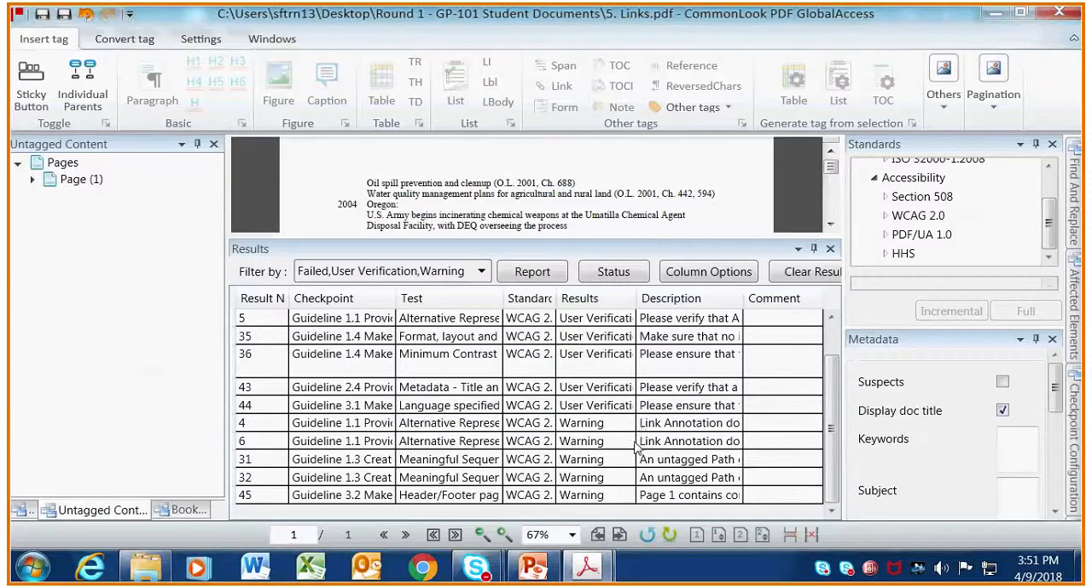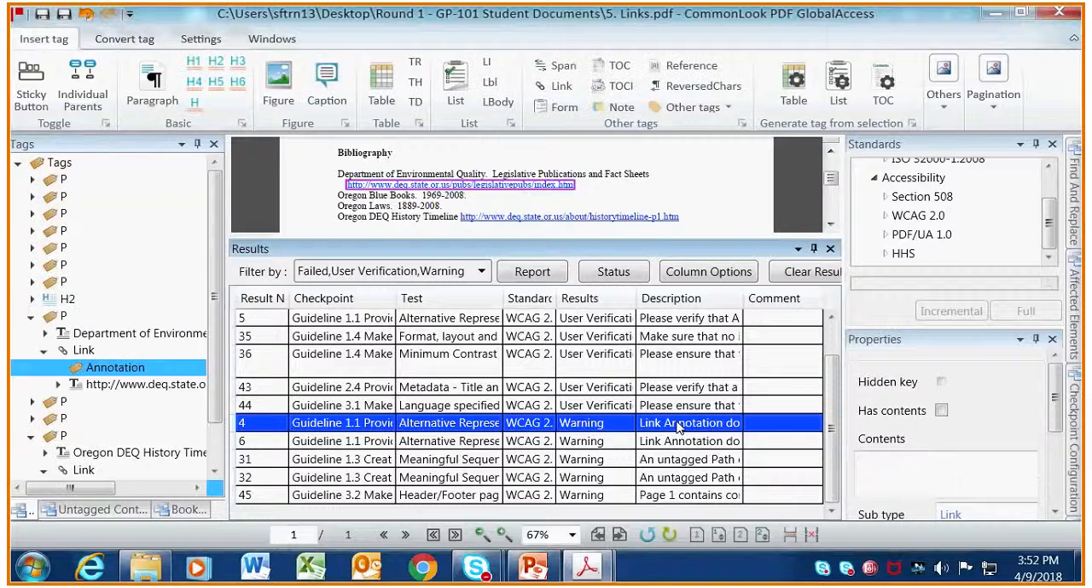Find the warnings, right? So you have two regarding link annotations. When I click on the first warning for link annotations, it takes me back to the first link. So we failed for not having alt text or contents, but when we got alt text, then the other one just became a warning. Now watch this.